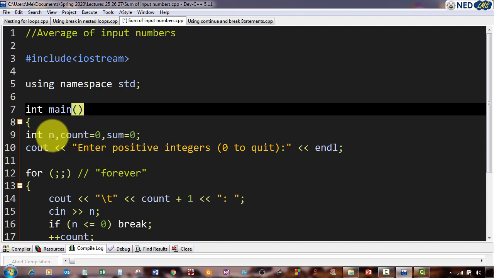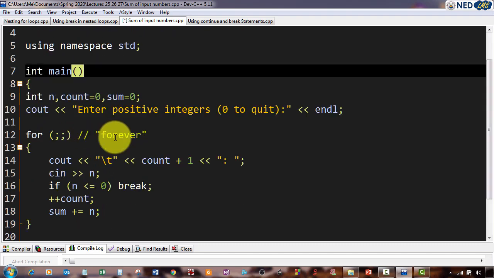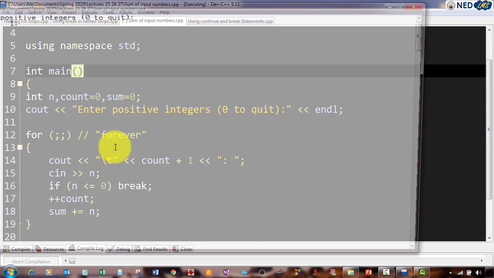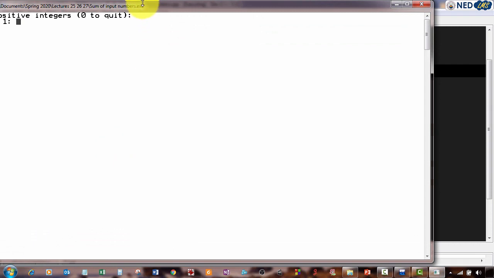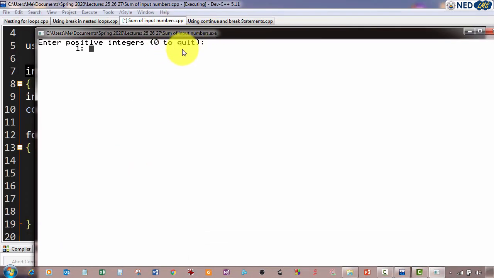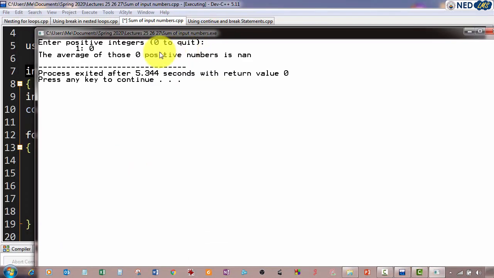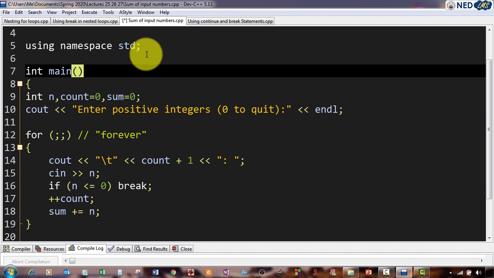So we have declared three variables, n, count, and sum, and we have initialized the value of count and sum to 0. Let's run this code and see what we get. It says enter positive integers and 0 to quit. If I type 0, the program just quits and says the average of 0 positive numbers is not a number, because that is dividing 0 by 0. We haven't entered any number.